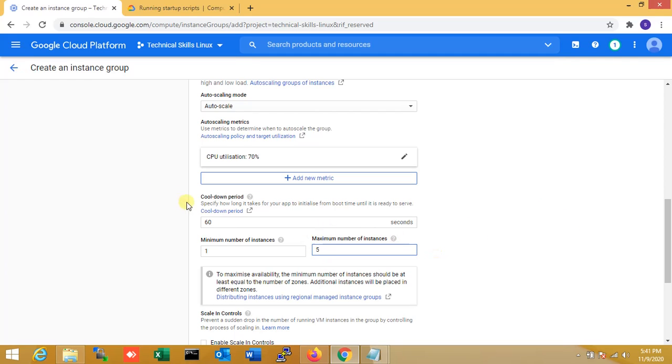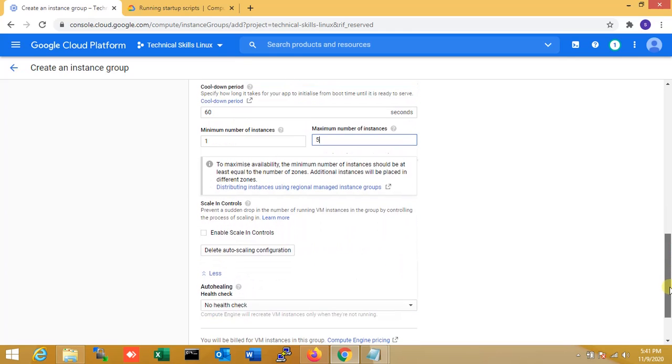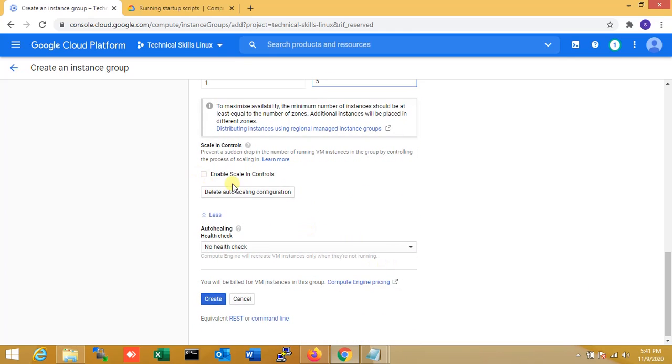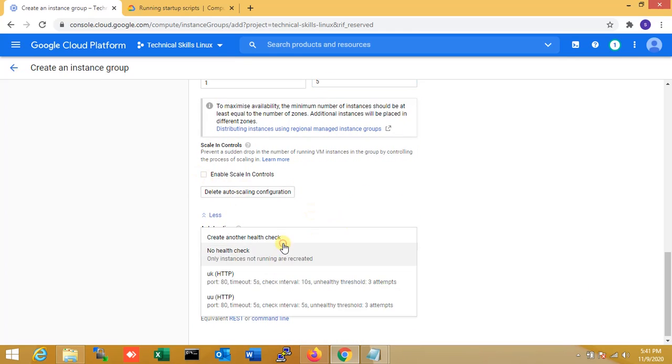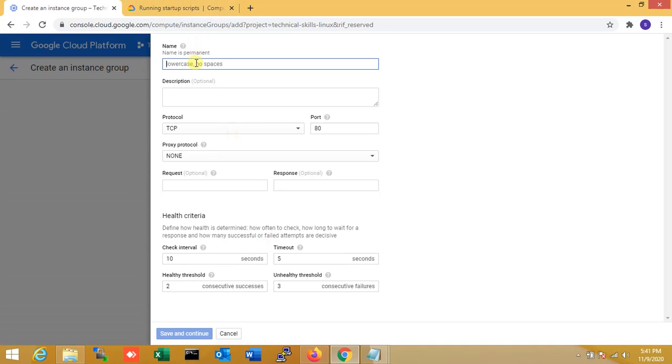So here is the cooldown period, which specifies how long it takes for your app to initialize from boot time until it is ready to serve. Here the cooldown period is 60 seconds. Okay, that's all. So now I'm just going to create a health check.